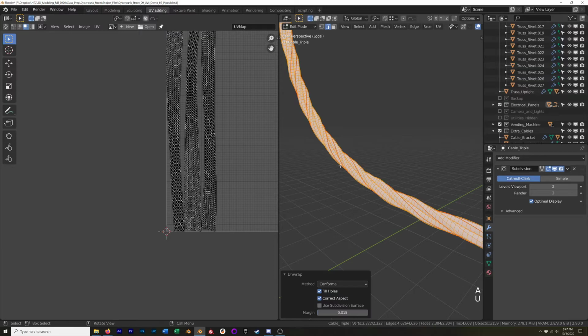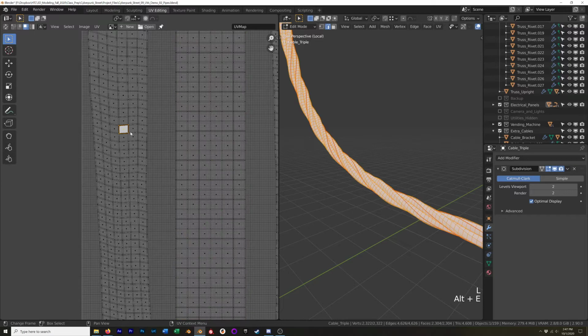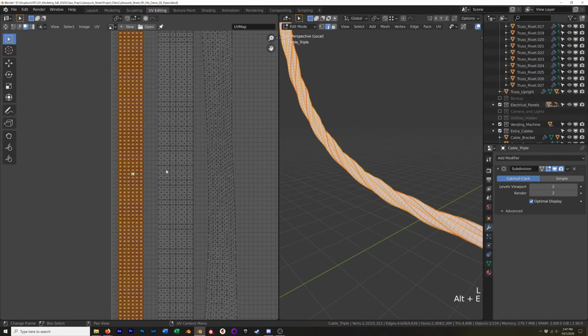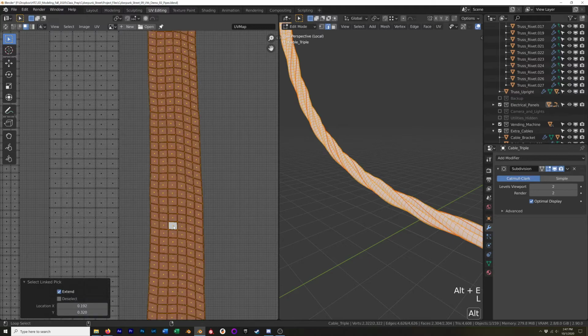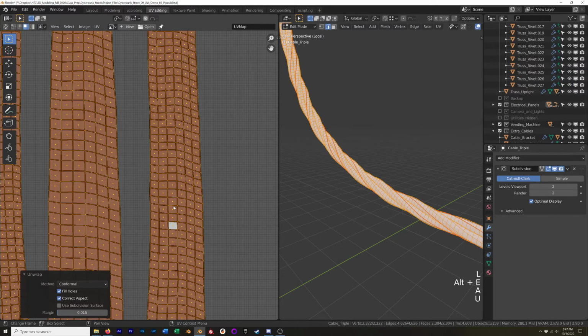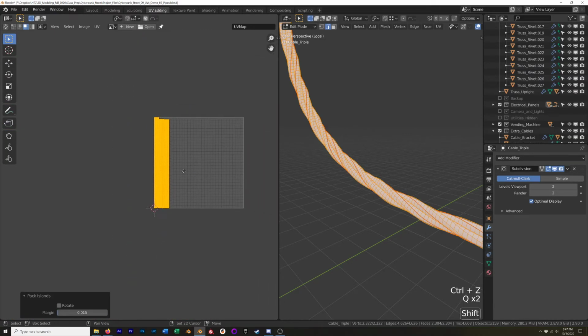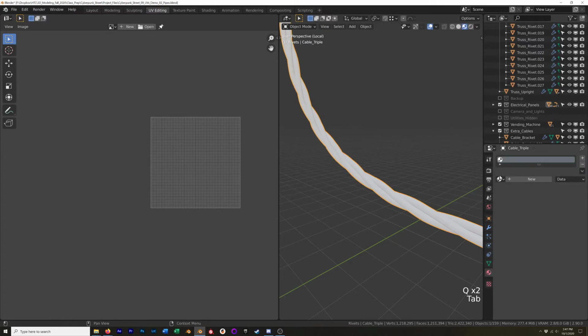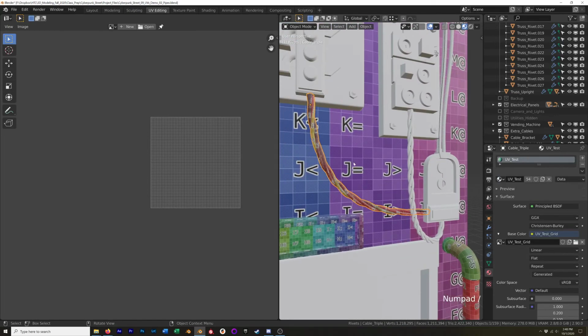But when you unwrap that, you'll see we've got the same thing going on here. So it's just as simple as grabbing a relatively square face. Let's say like this one will work. L, Alt E, and L, Alt E. Select everything. Whoops, not unwrap. Average island scale and pack islands. There you go. Okay, so that's unwrapping pipes and cables. Yeah, works the same for everything else.